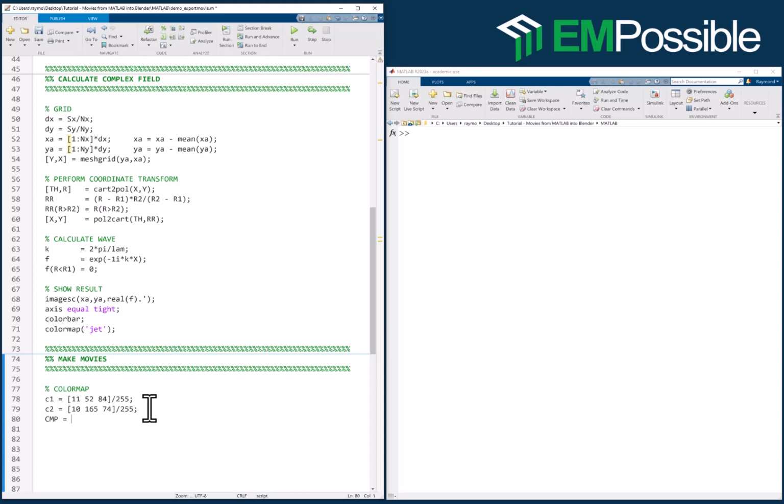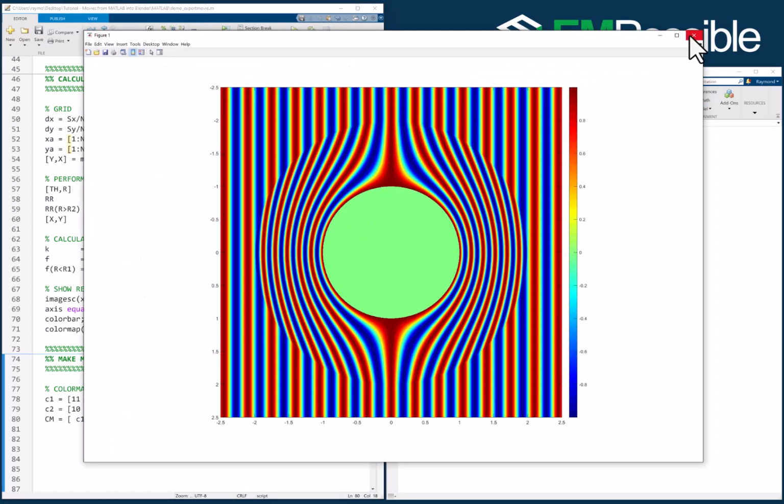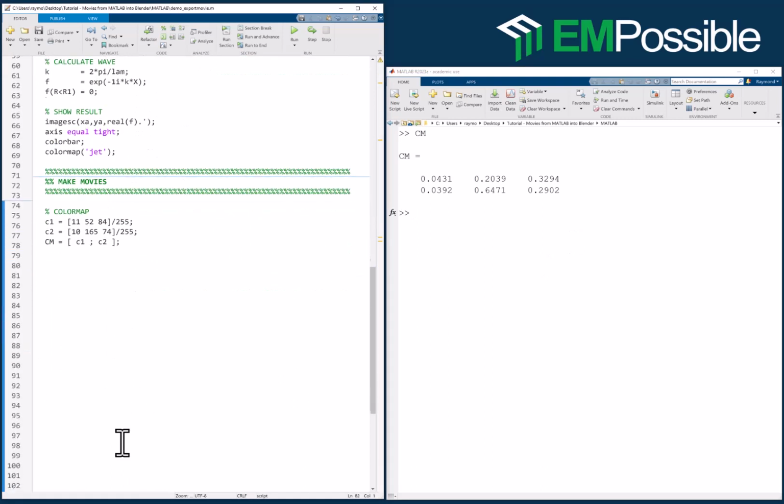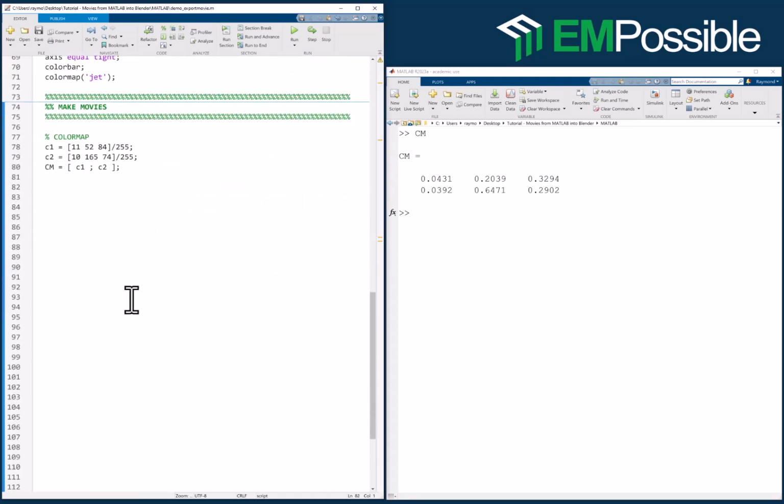Now the color map is going to contain both of those at the same time. So C1 over top of C2. If I ran this, I could check if I made any mistakes anywhere. Okay, MATLAB did not yell at me, and I can look at my color map and I can see both of my colors. Okay, no mistakes yet. Let's go ahead and now create the loop that will add these frames to the movie.